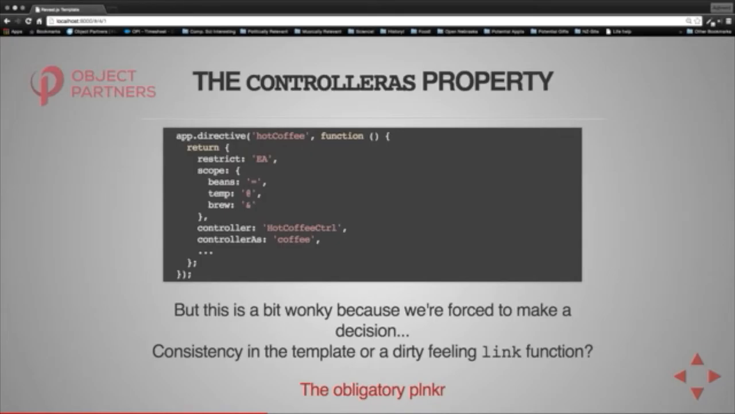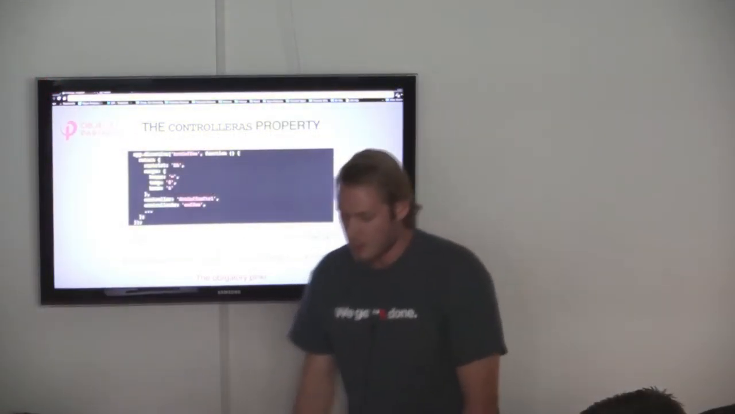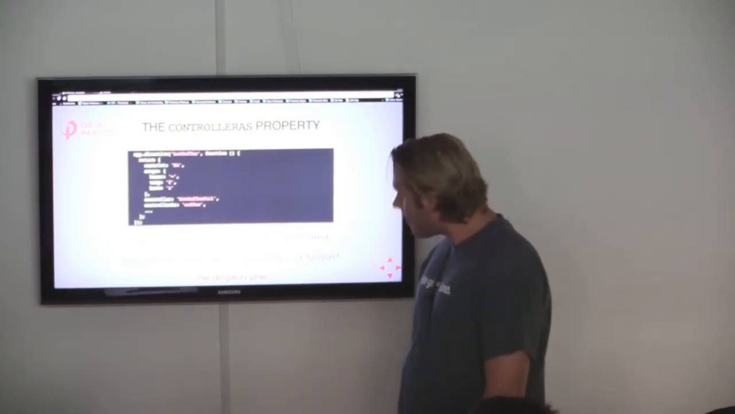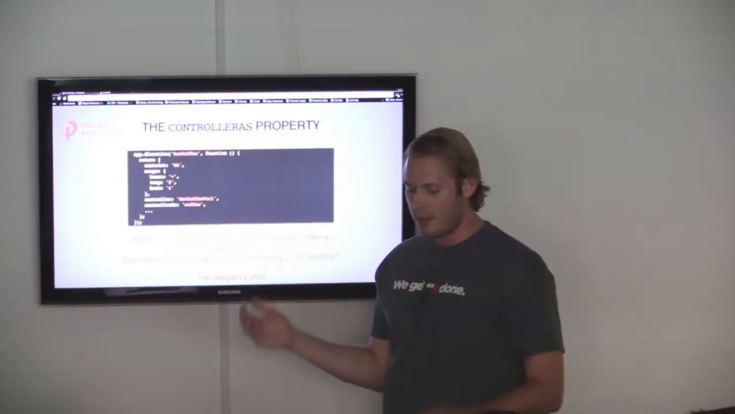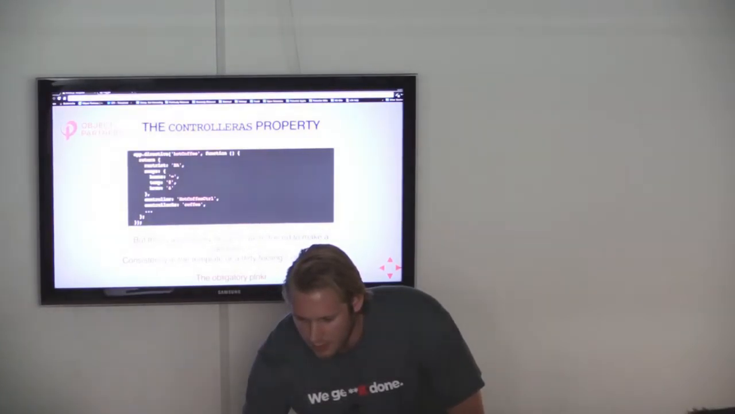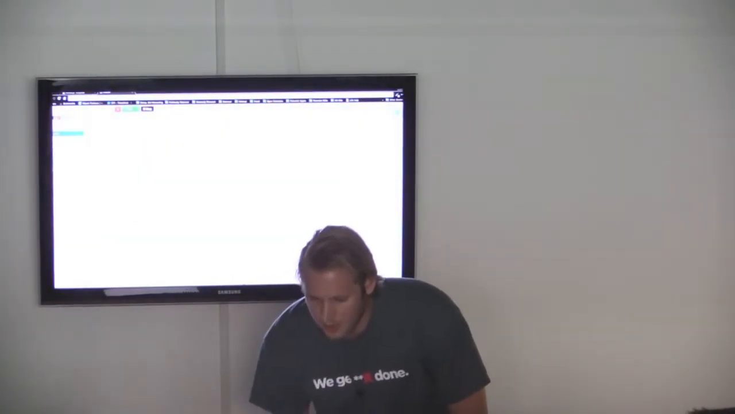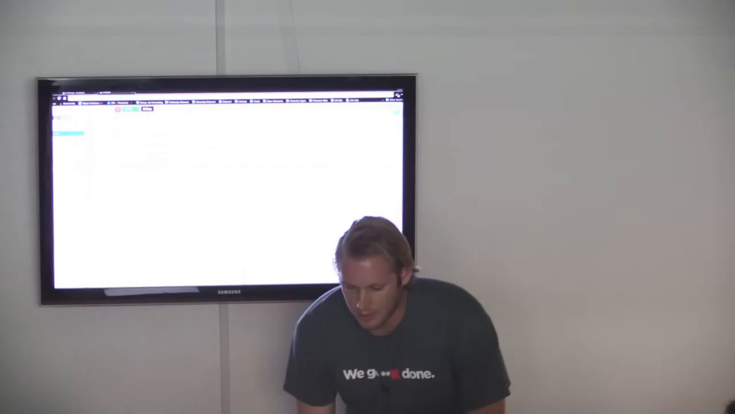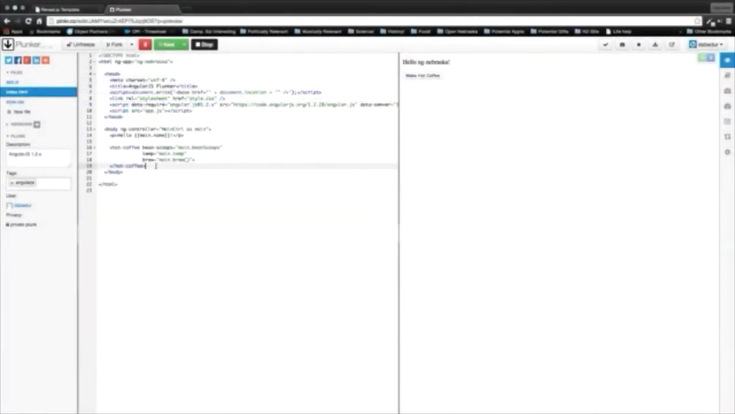So this is basically Angular 1.2 when controller as was introduced. This is what this looks like, and we'll get into something here. So it's a bit wonky, right? Because we're forced to make a decision now, because we have this prefix name of coffee everywhere. And we have something kind of weird in our code that we're going to have to do if we're going to make sure that we're still referencing that controller as name.